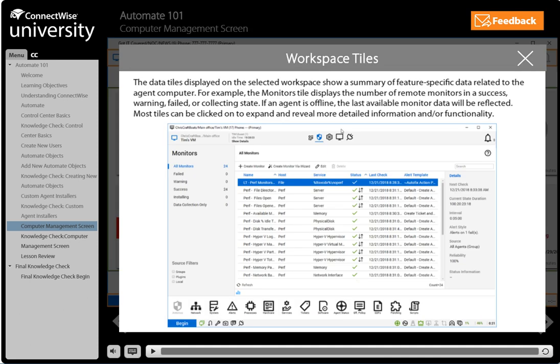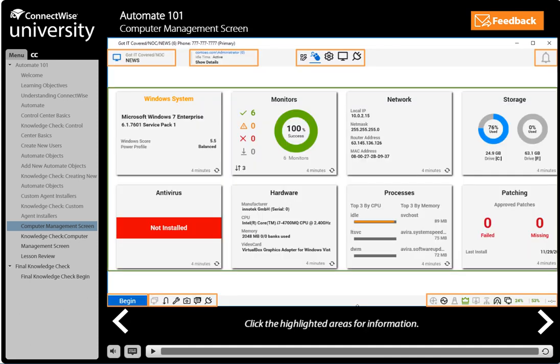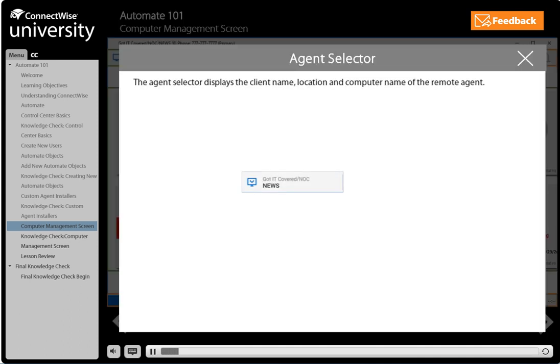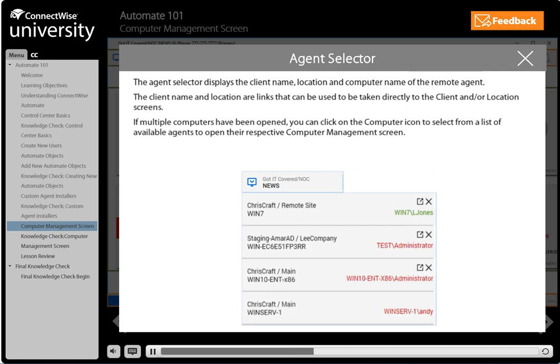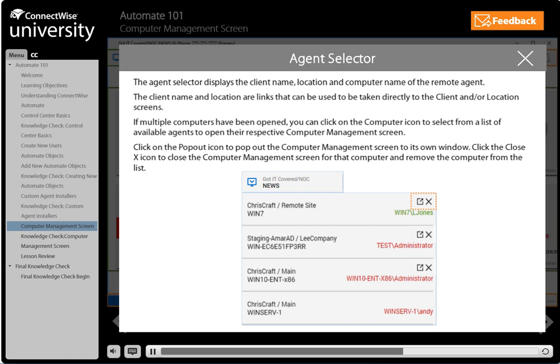The agent selector displays the client name, location, and computer name of the remote agent. The client name and location are links that can be used to be taken directly to the client and/or location screens. If multiple computers have been opened, you can click on the computer icon to select from a list of available agents to open their respective CMS. Click on the pop-out icon to pop out the computer management screen to its own window. Click the Close X icon to close the computer management screen for that computer and remove the computer from the list.